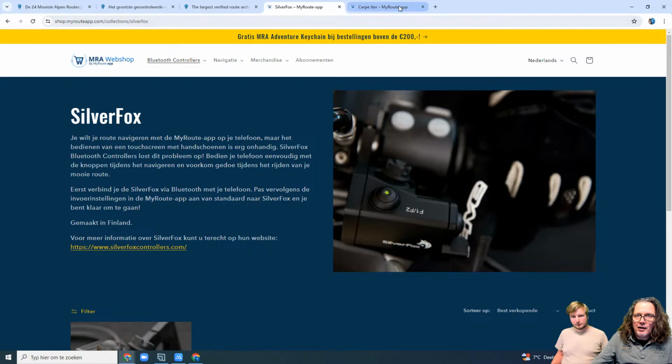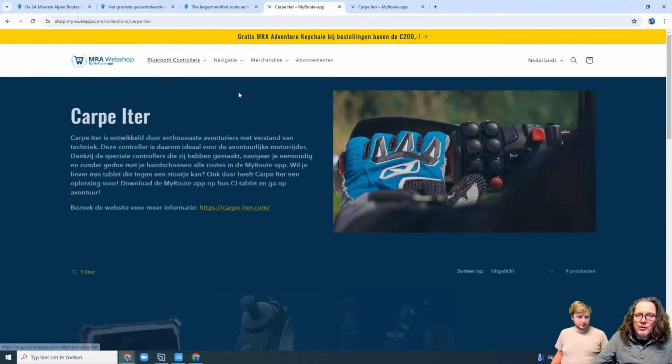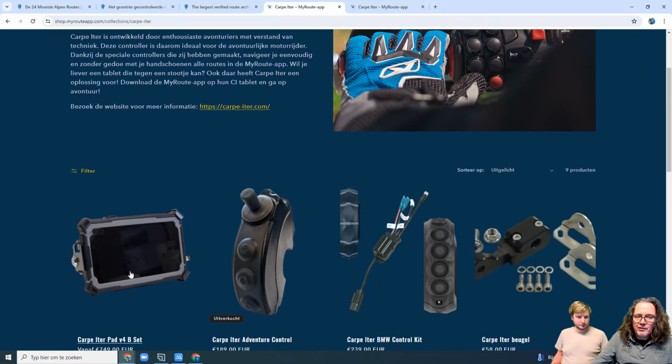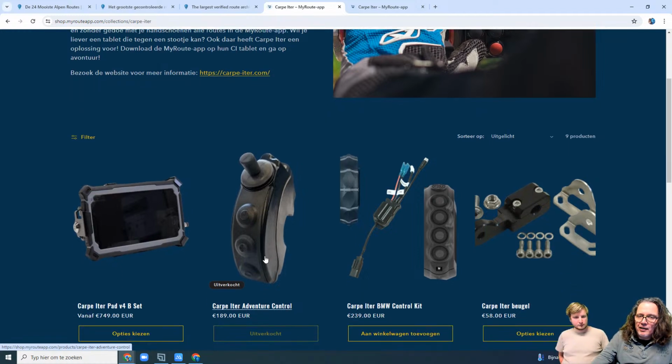If you want to go one step further, because that one small phone doesn't really do it for you anymore, you can also switch to a larger tablet solution. It could be a Carpiator, it could be a Samsung tablet that I've been riding with for years, and add a controller that is maybe even a little bit more bike specific.